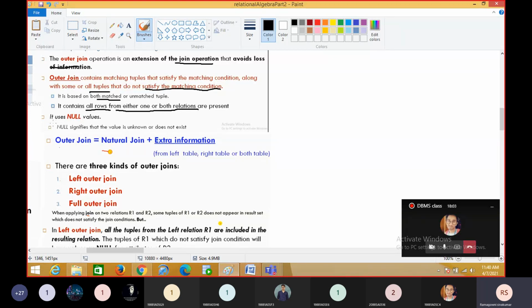So it uses null values. Here null signifies that the value is unknown or doesn't exist. Null means unknown or does not exist. So how can we define an outer join? It is the combination of natural join and extra information, from the left table, the right table, or both tables.